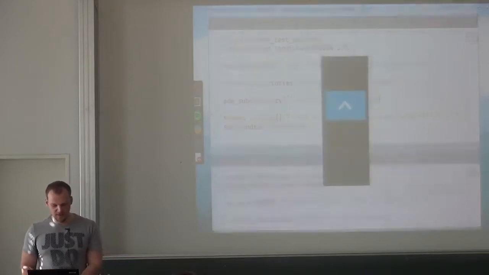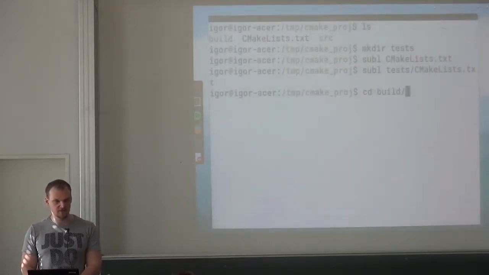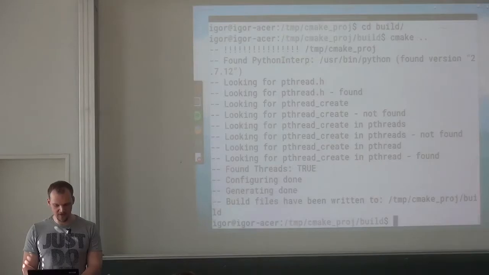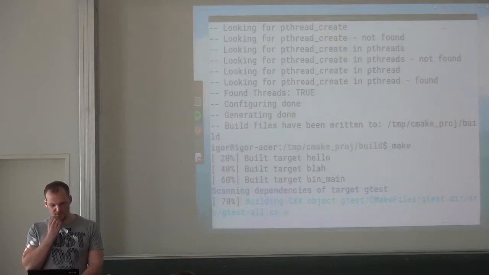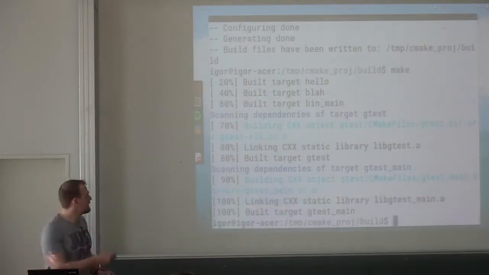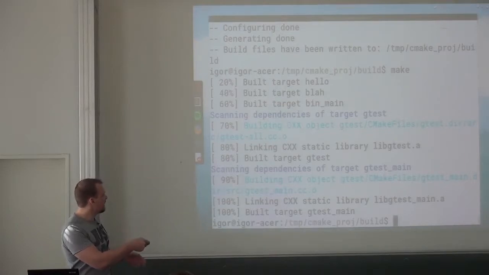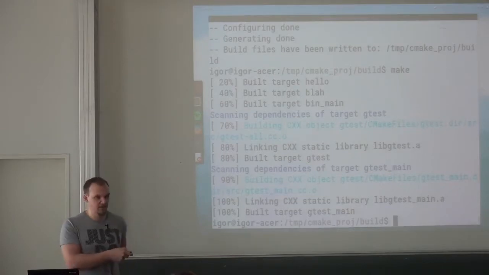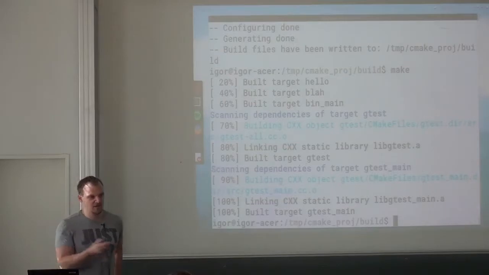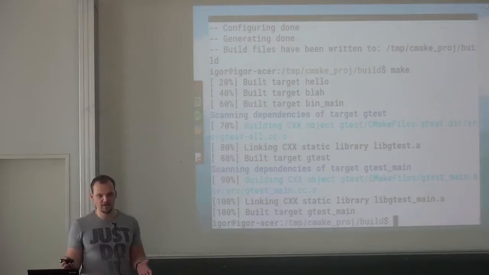Okay, so at this point we have an empty testing suite. So we can do the CMake, and we can do a make. This make will take a bit longer than before, because now it does the same thing as it did for our libraries, but it does it for gtest. So it scans dependencies of gtest, builds the CXX object, and links a static library libgtest.a. Then it does the same thing for gtest main. There are two files: gtest and gtest main. Gtest main is just the main function for Google Test. That's it, it doesn't have anything else to it.